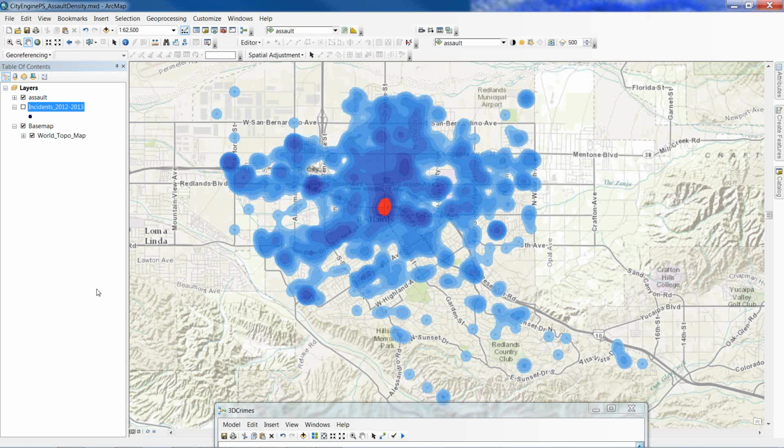So the question really is, how can we get this into 3D so that we can then share it as a web scene and have other people be able to visualize and be a part of this process of understanding the volume of crime and the trends that are occurring in their community?